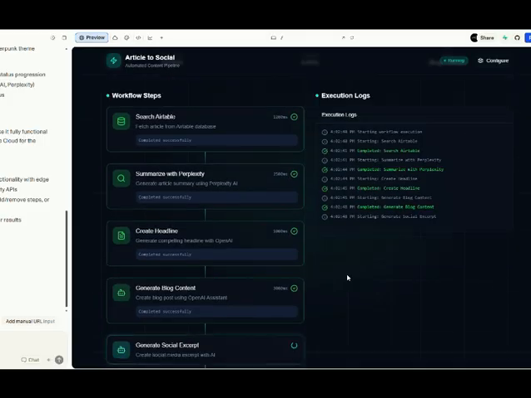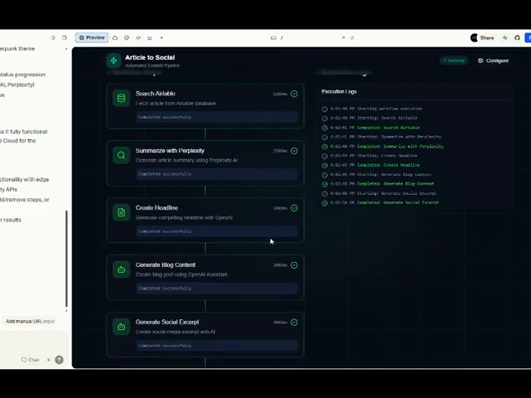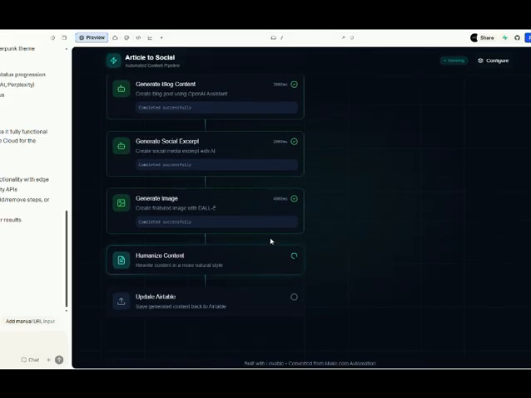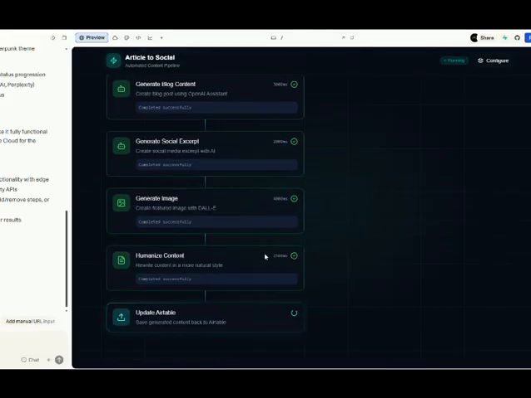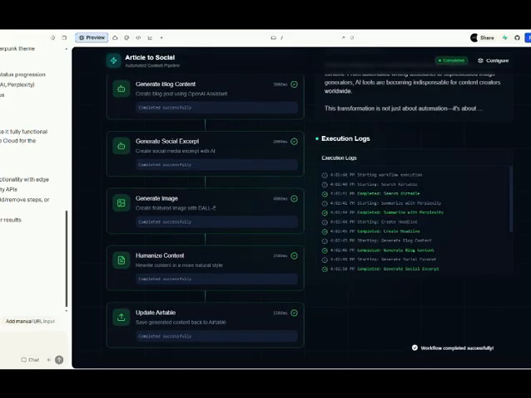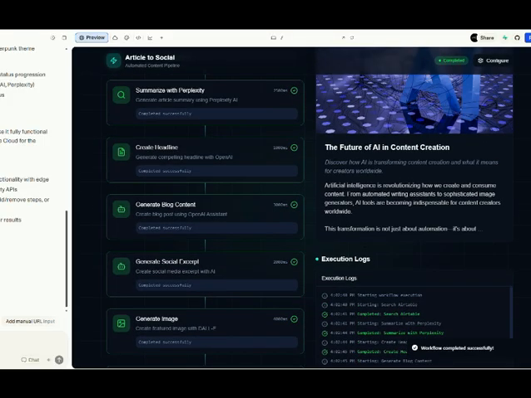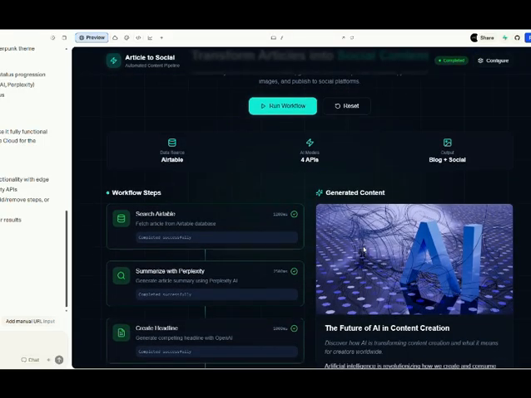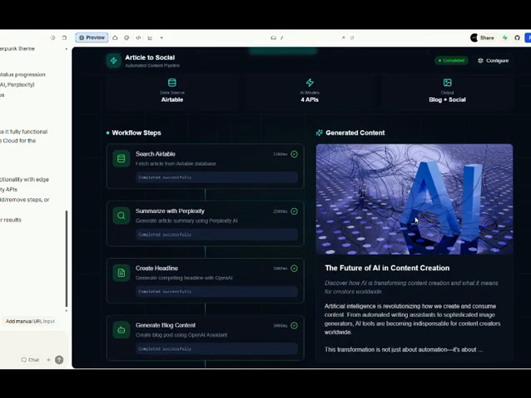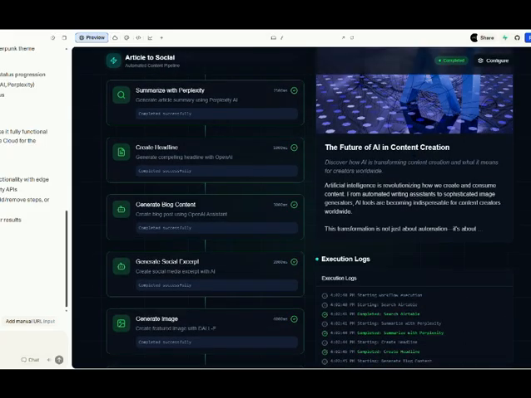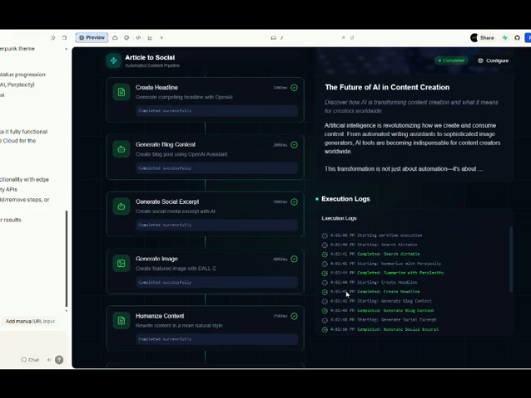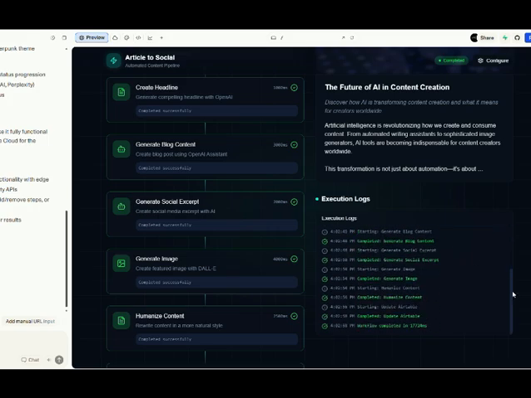It's doing all of these different things that the workflow scenario had already built in there. It's generating the image, humanizing the content, and there you go. In seconds the workflow is complete, and now I have some content. So here's my image that I asked for. Here is the content for the article, and it also tells me what's happening with the logs here.